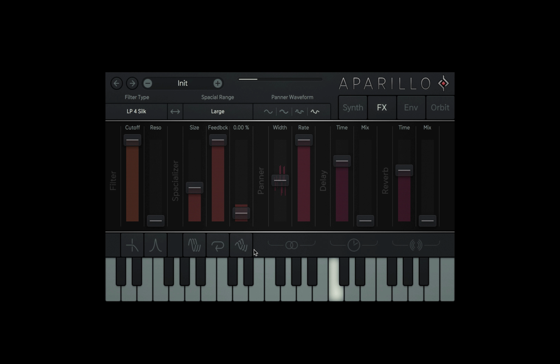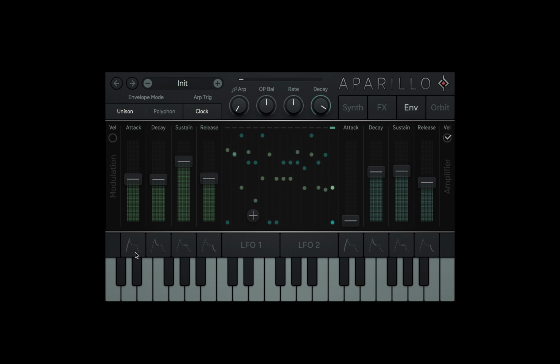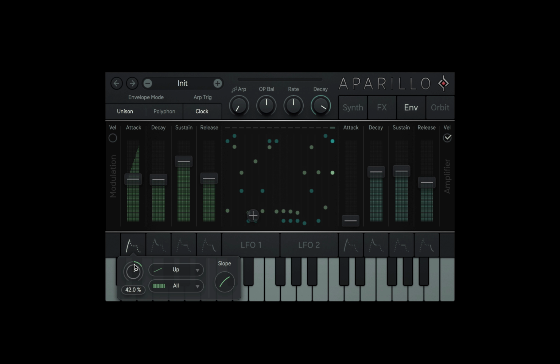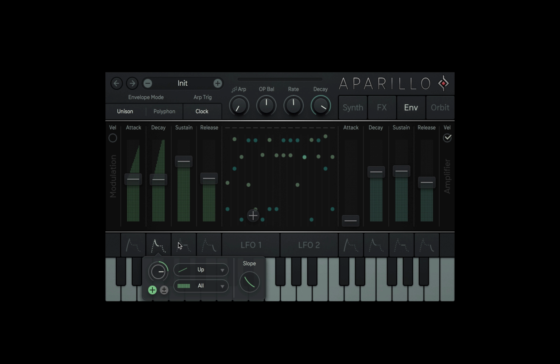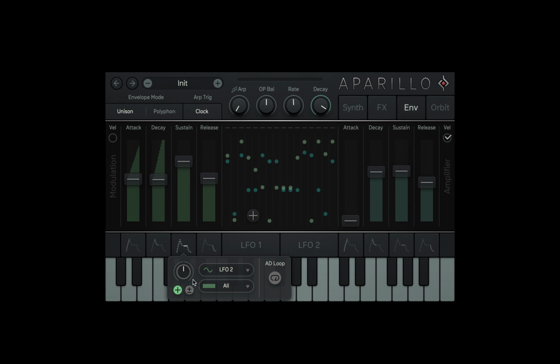Over to the envelopes page, we've got two ADSR control envelopes, however each of these has its own voice modulation options, much like the synth controls, allowing you to change the envelope for each individual voice, and that amount can be modulated also. You can see how intricate and programmable the synth is.